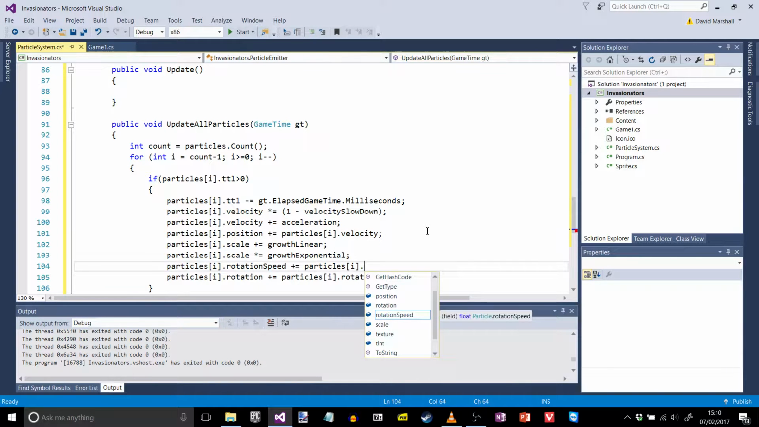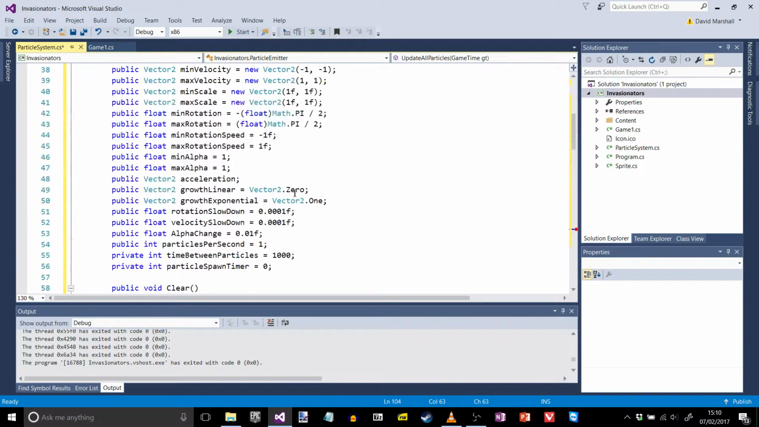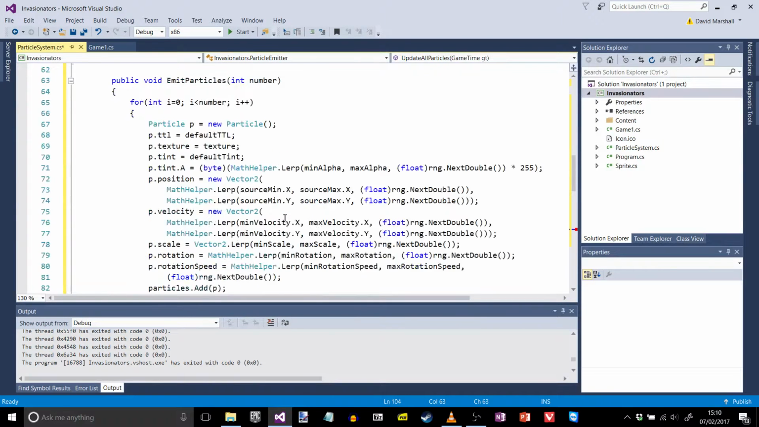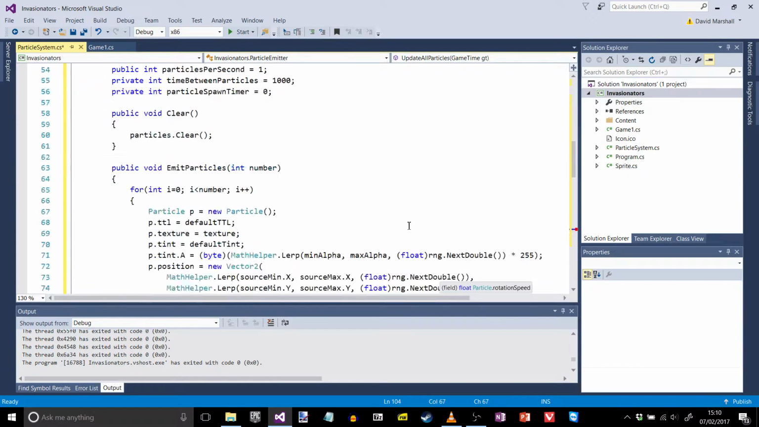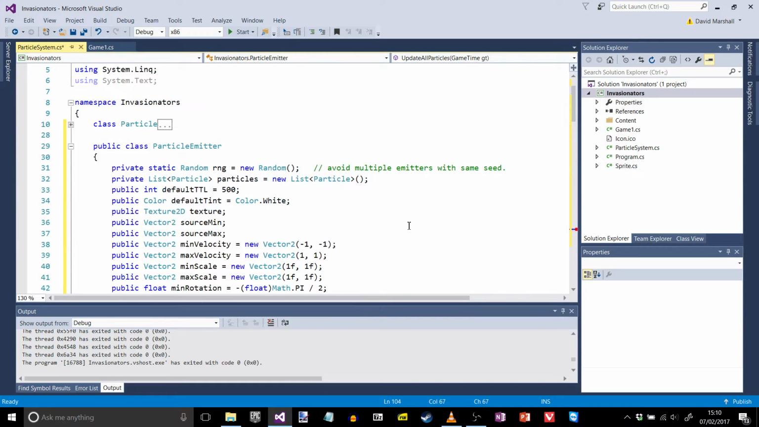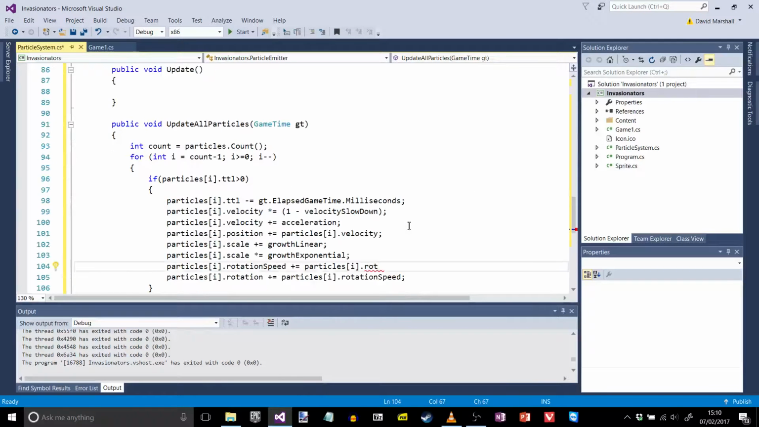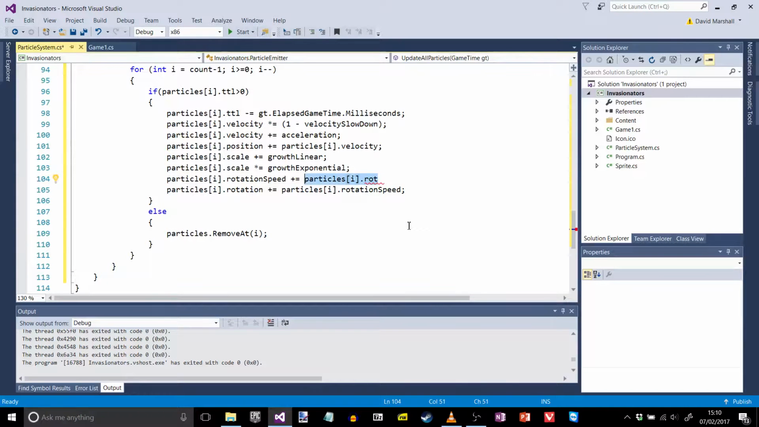What did I call it? Rotation slowdown. Why can't I access that there? What have I done wrong? Oh, it's not in the particle itself, it's in the particle system. So it's just right there.